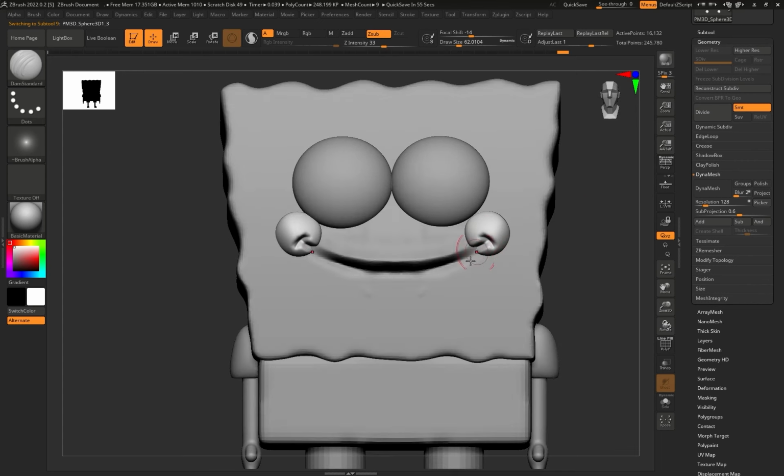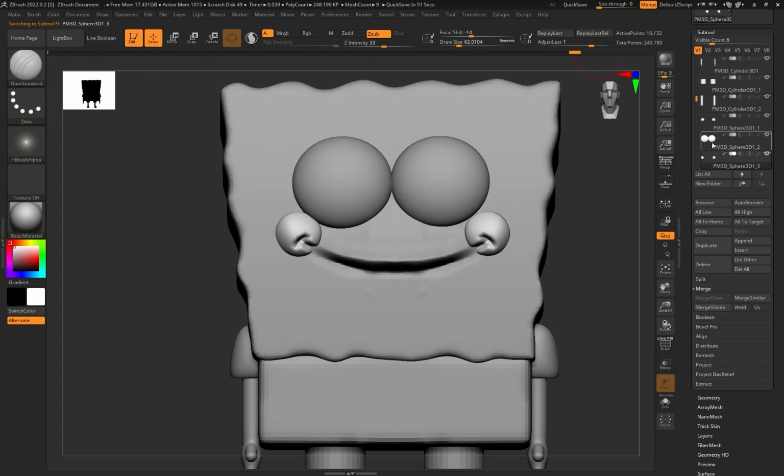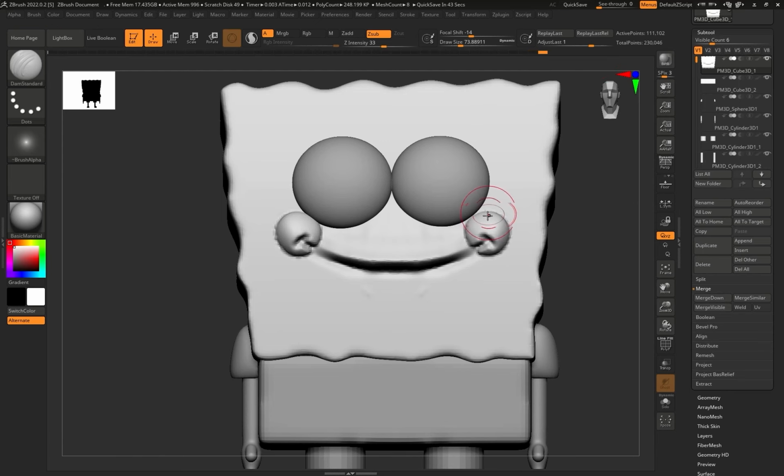After we finish the whole mouth, we can take the little cheeks and combine them with the whole face. We can set them one atop of another, and we can go merge down, dynamesh, and just smooth it out a bit and polish it with DAM Standard, like so.